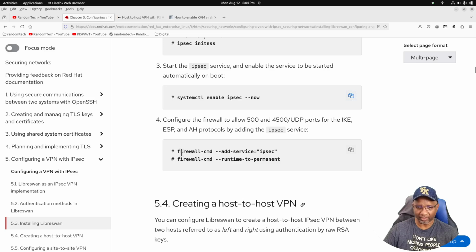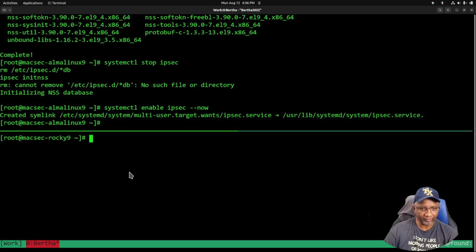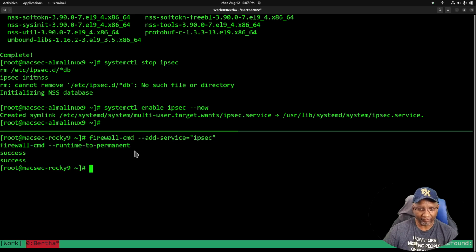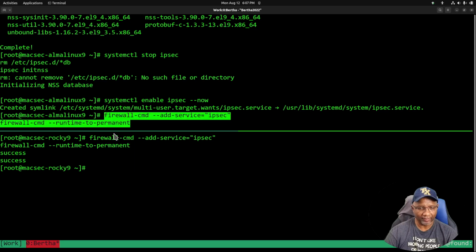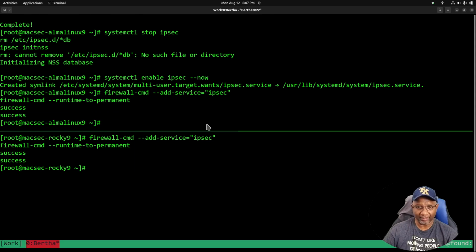And this is the command that you're going to use. It's firewall-cmd. You're going to add the service first, and then you're going to make it permanent with these two commands. Again, you copy to the clipboard. I would just paste in that command to add the IPsec to the firewall. Success for the first command, success for the second one. Same thing on the other one. So we've opened up the firewall to allow IPsec to come in.